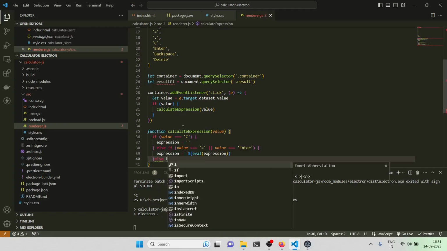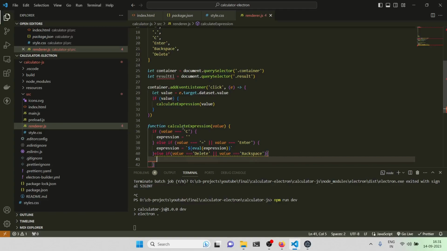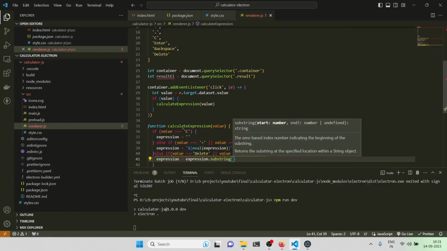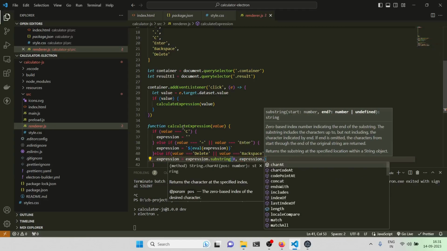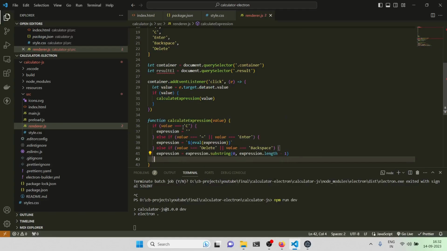And if the value is delete, basically we have typed delete from our keyboard, or if the value is backspace, then I'm just going to remove the last character from this expression. Substring, 0, expression dot length minus 1. I'm just removing the last character from the whole expression.